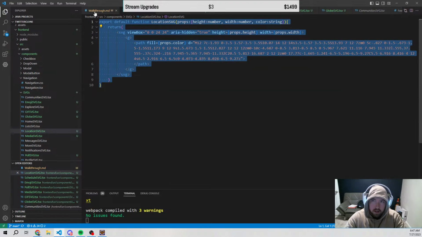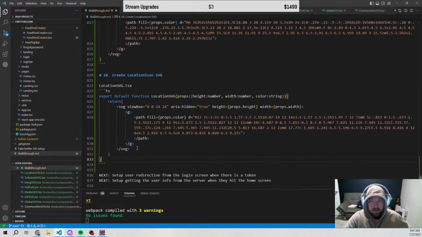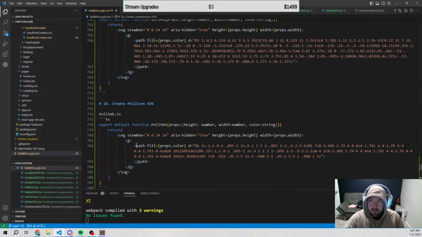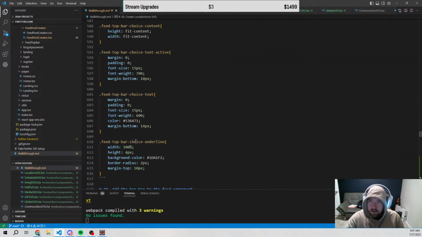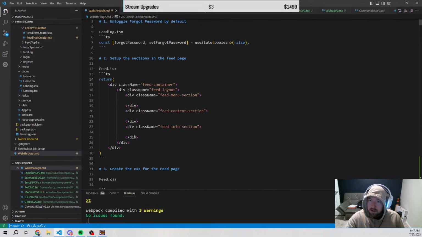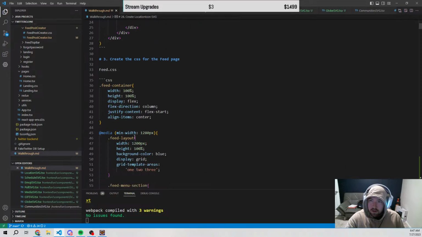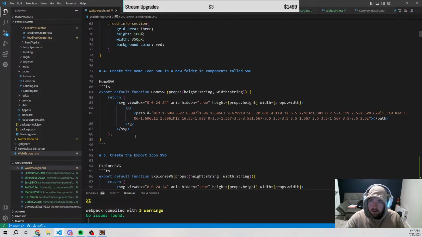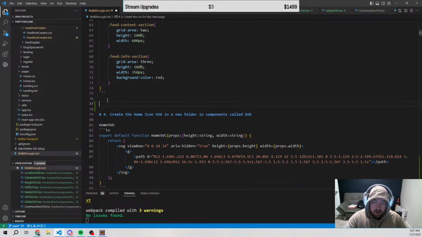Okay, so there's that. Now before we do too much, I'm going to do a little bit of a refactor here. So I'm going to go up to the top where we started making our SVGs, which will be up in the navigation somewhere. So set up the section and feed page, create the CSS, create the home icon. So now instead of create home icon, we're going to rename everything, but number 4 will be to create the svg utils.ts file and put the interface in it.